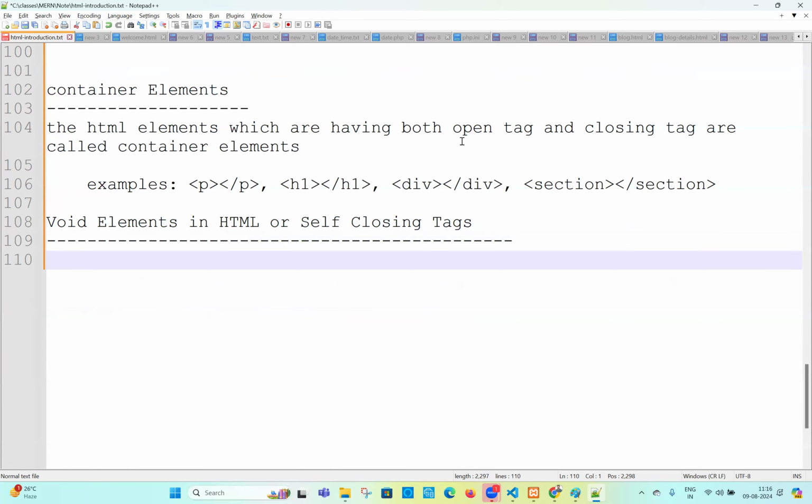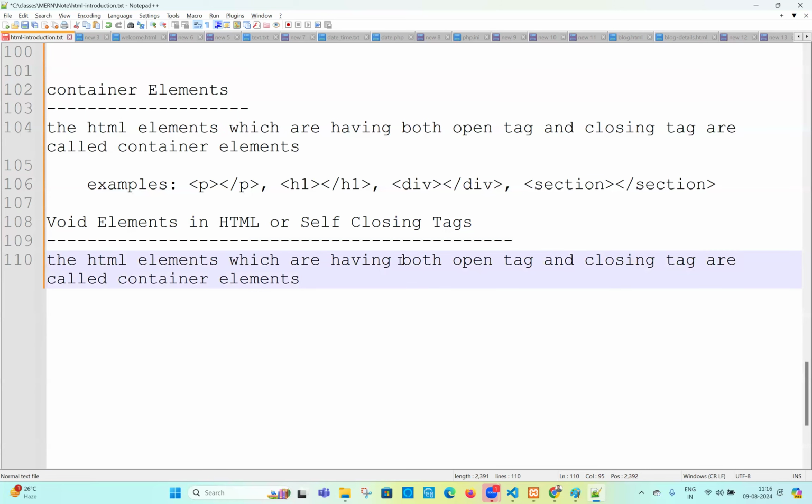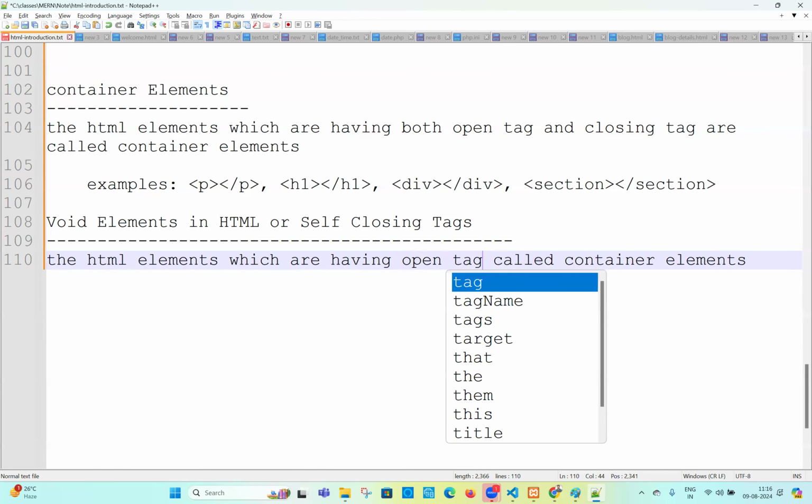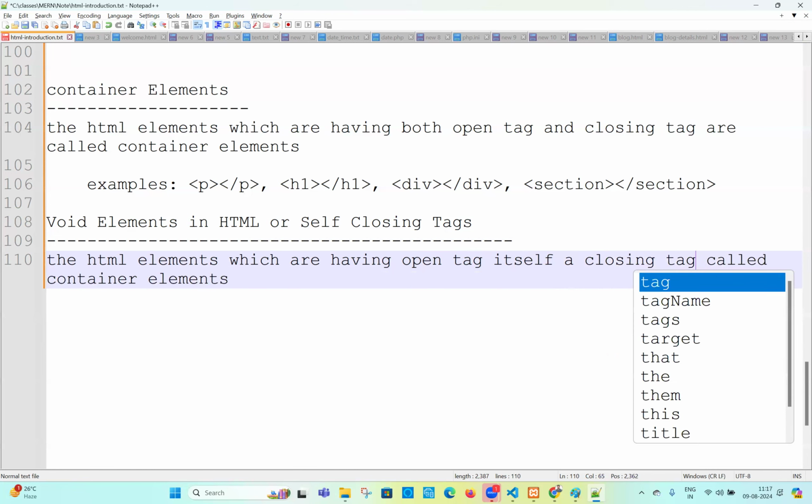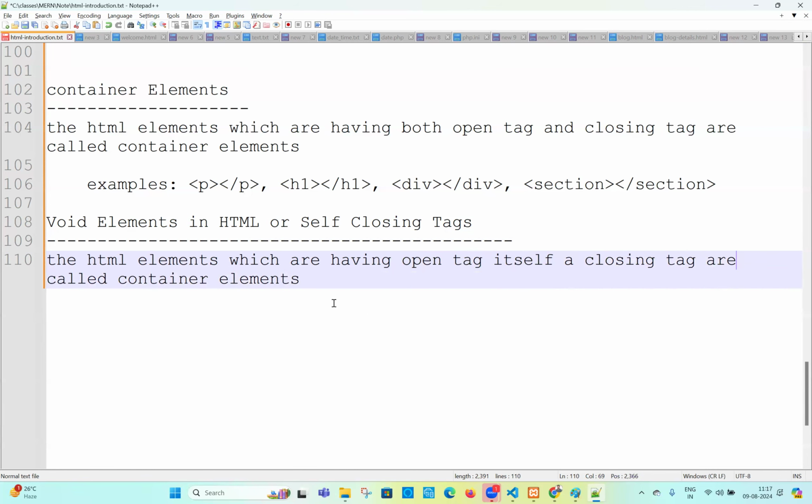The HTML elements which are having both open tag and closing tag are container elements. What is self-closing? Open tag itself is the closing tag. Open tag itself is the closing tag. So let me copy the same theory point here. The HTML elements which are having open tag itself as a closing tag are called void elements, or self-closing elements also we can say.